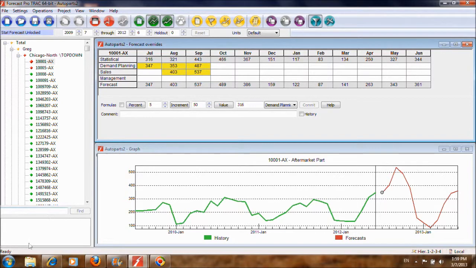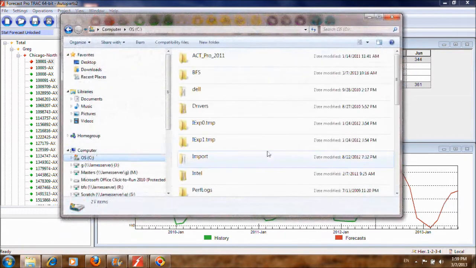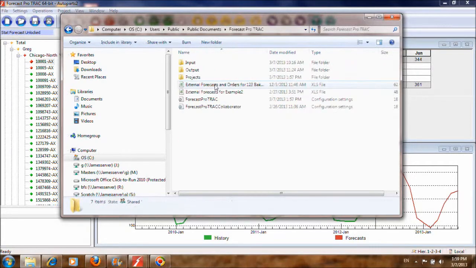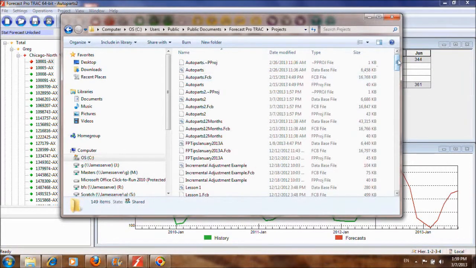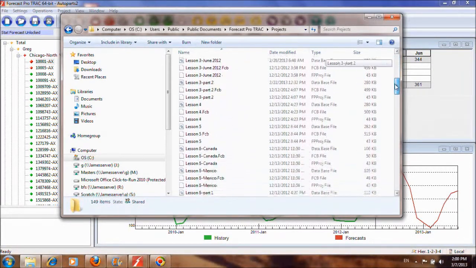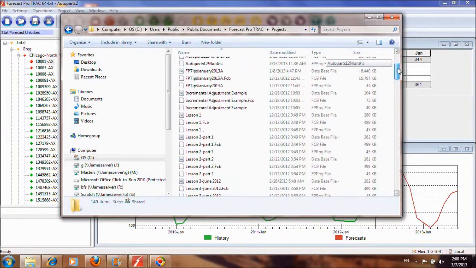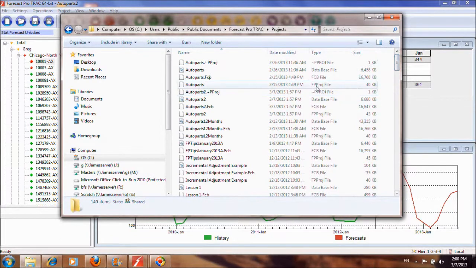These projects have several advantages for the user. For one, since they operate just like any other file on my computer, it's very easy to share and collaborate on these projects. Here in this directory, you can see I've saved a number of different projects. As long as someone has access to this directory, they can open up these projects in Forecast Pro, work on them, make adjustments, and get reports.